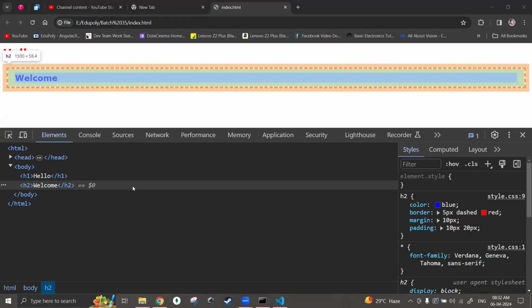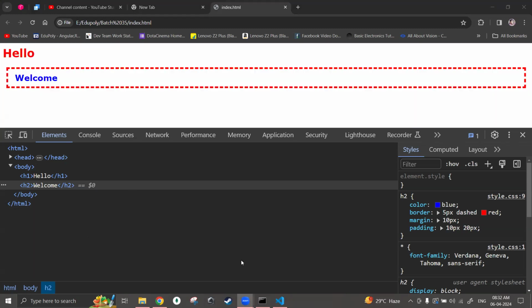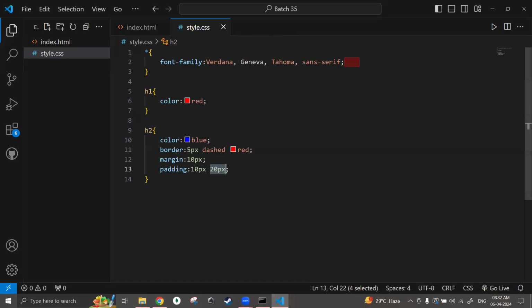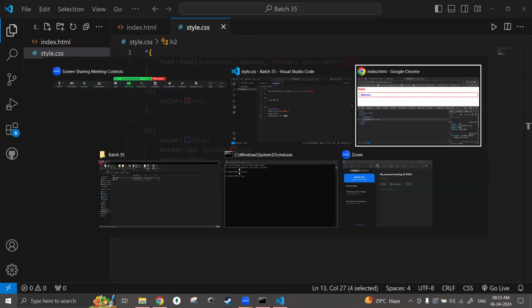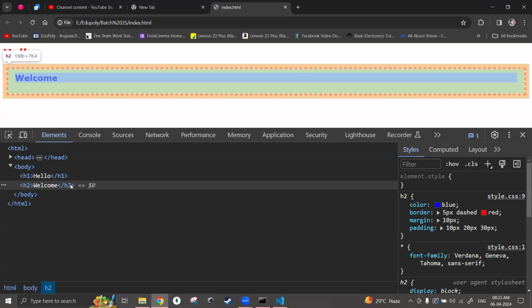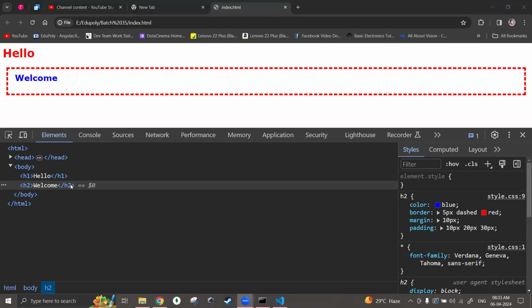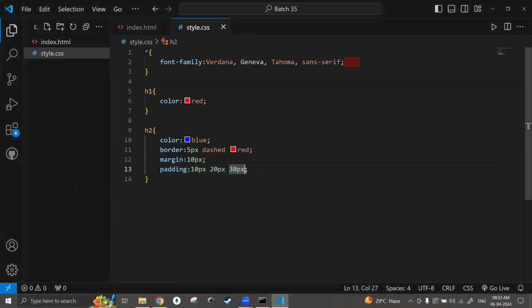Okay, so two values. Then I'll go with the third thing. If I go with the third value, again, what will happen? 10 is for top, 20 is for left and right, 30 is for bottom. I'll get this. Top is 10px, left and right is 20px, bottom is 30px. Same thing exactly as we saw there.